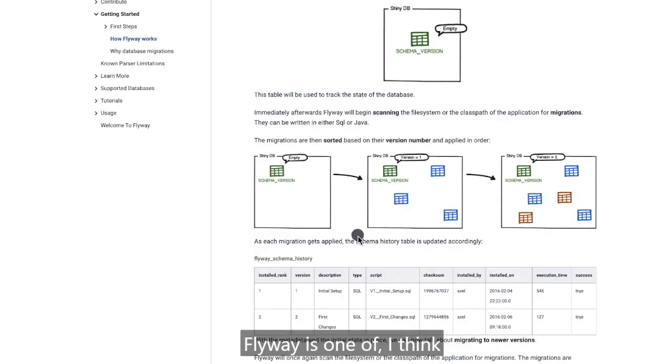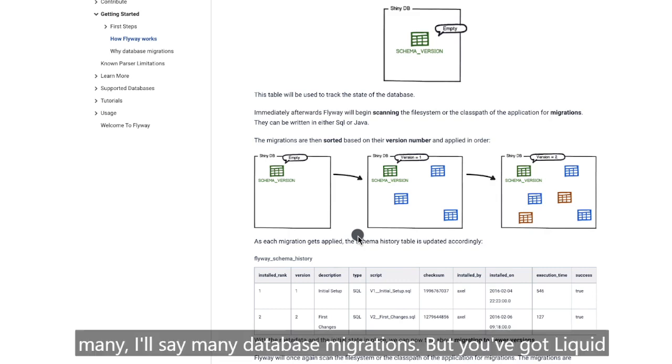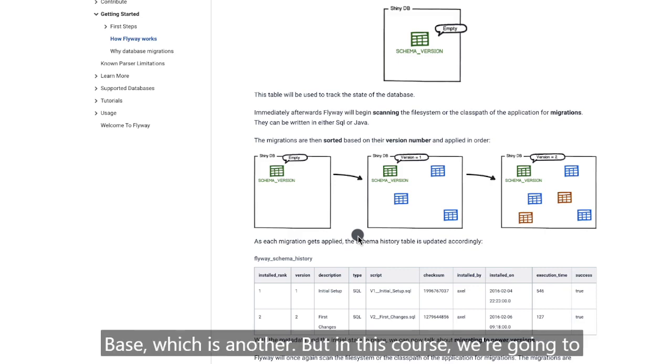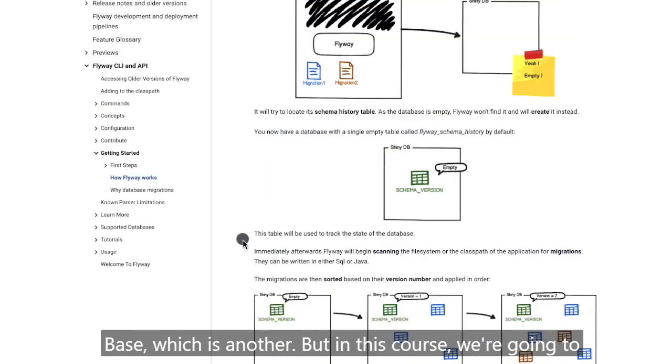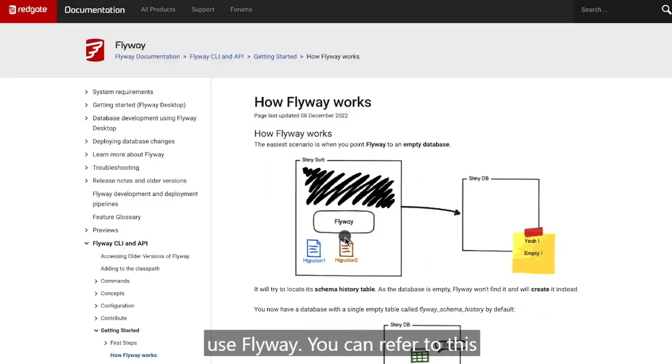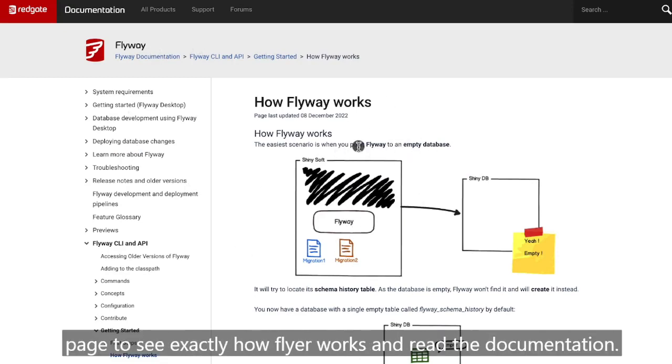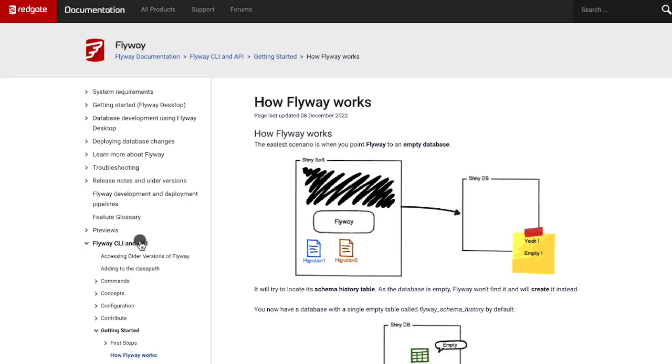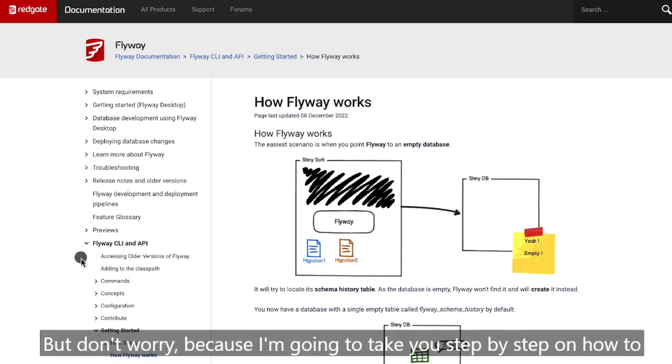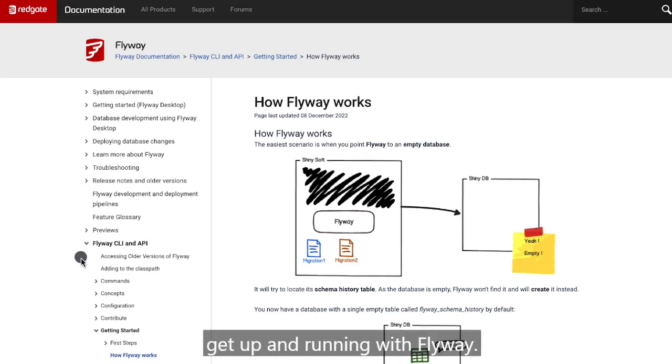Now, as I said, Flyway is one of, I think, many database migration tools, but you've got Liquibase, which is another, but in this course, we're going to use Flyway. You can refer to this page to see exactly how Flyway works and read the documentation, but don't worry, because I'm going to take you step by step on how to get up and running with Flyway.